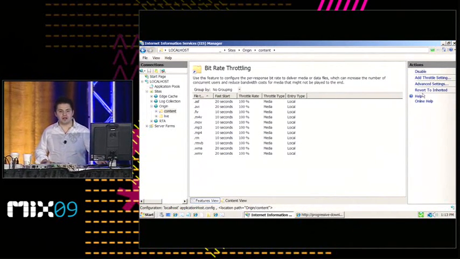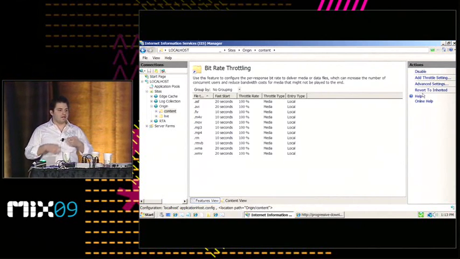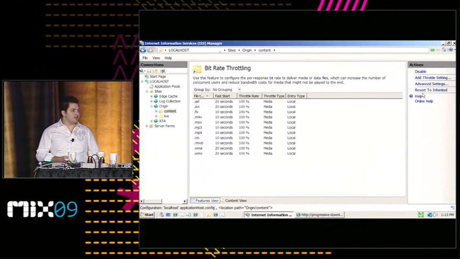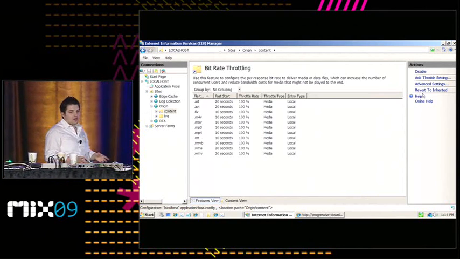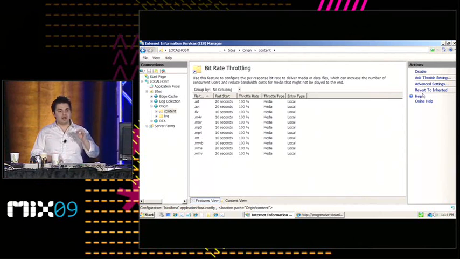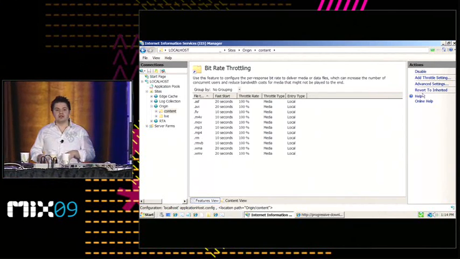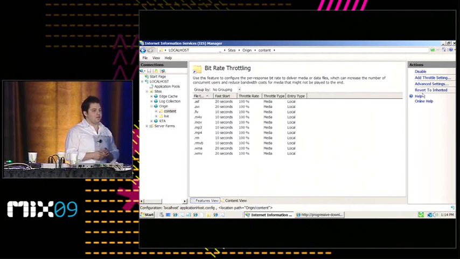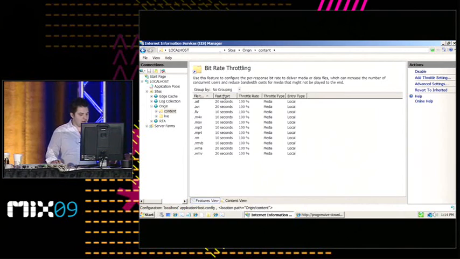So we've enabled bitrate throttling. What you see here is actually the default list of configured file types. So for all of these file types, this is not just for WMV. If you drop the content onto your server, bitrate throttling will detect what is the encoded bitrate of the content and exercise rules based upon that encoded bitrate. So you can see here it's got a couple of configurable parameters.